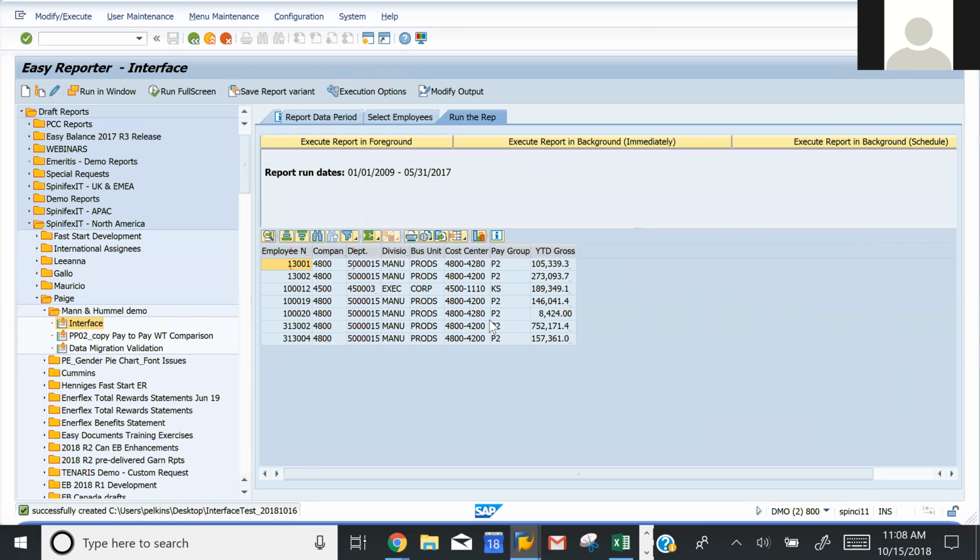But here's my results, just looking at the ALV screen of my Easy Reporter report. Just a quick little sample that I built for the purpose of this illustration. So this one has employee number, company code, department, division, business unit, cost center, and pay group. Those are all fields coming from Employee Central. They could come from either on-prem or ECP, or if you're using Employee Central, we can loop in and grab the fields there. So I have those coming from Employee Central.